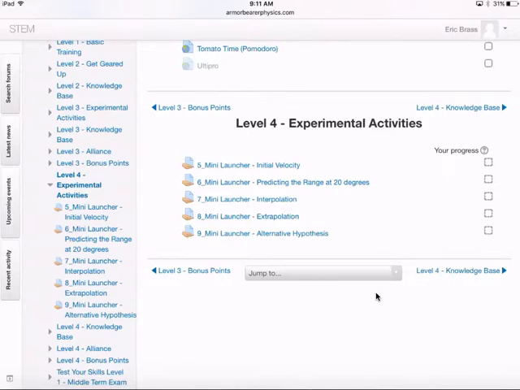Hello, students. We are now going to look at the alternative hypothesis, and we're going to use our Excel spreadsheet from extrapolation. So we're going to end up duplicating the data analysis sheet from extrapolation, and then we're just going to take it over to our alternative hypothesis folder.